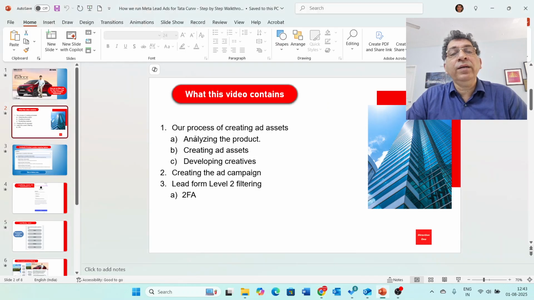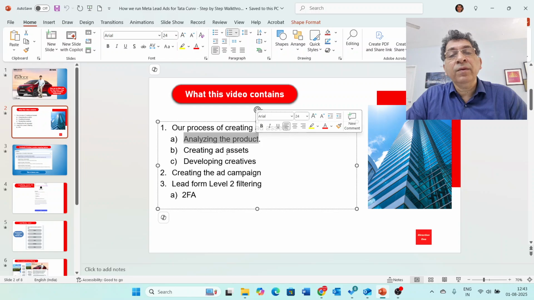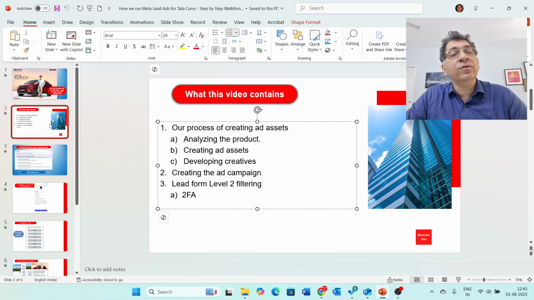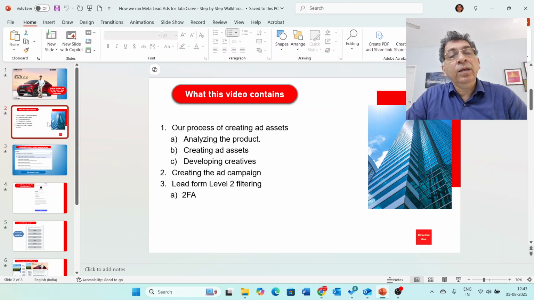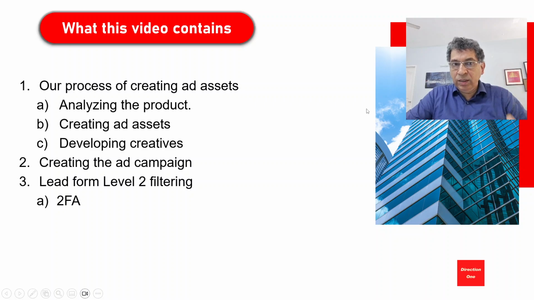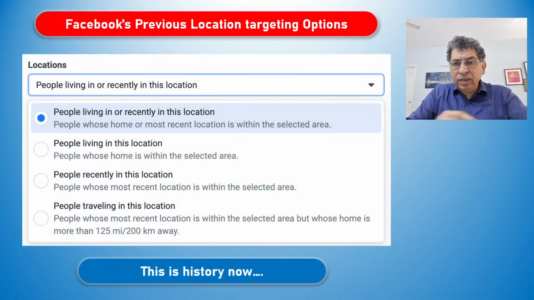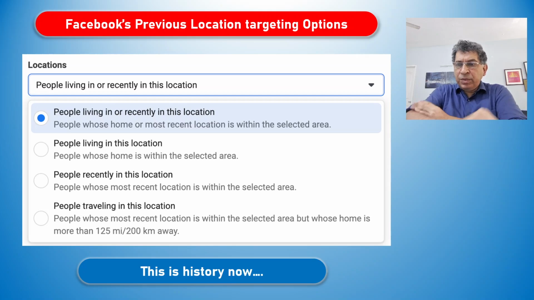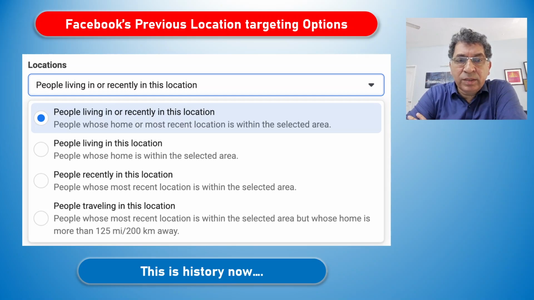So now we've analyzed the product in detail. We've created the ad assets. We've developed creatives. Now let's come to the actual process of creating the ad campaign. Now here I want to take you through a way in which we've seen another video on this in detail, but I just mention it over here because it's important.